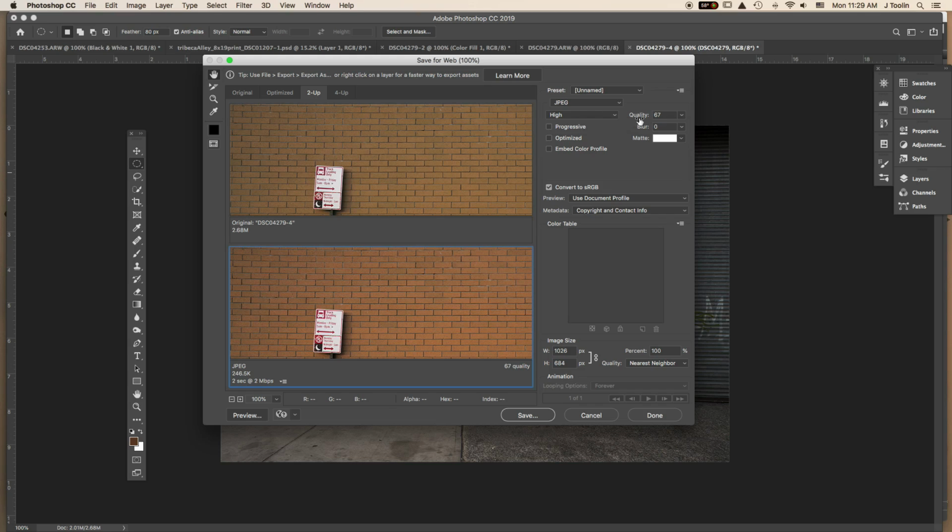I can establish what the quality is, right? So here's the original. Here's what it looks like when the quality has been reduced down to 67. Okay? It doesn't have to be at 100%. Your goal here is to make this image small file size and yet look good. All right. One thing I'm noticing here is a big deal. I have it convert to sRGB.